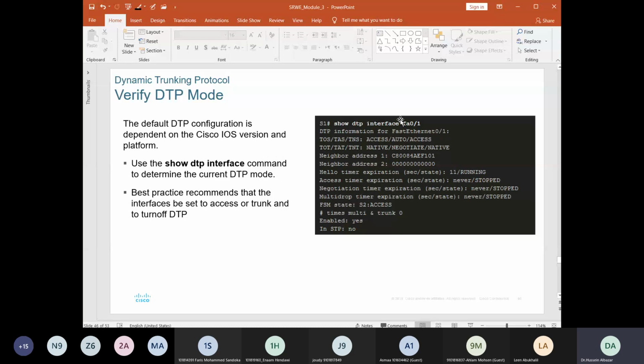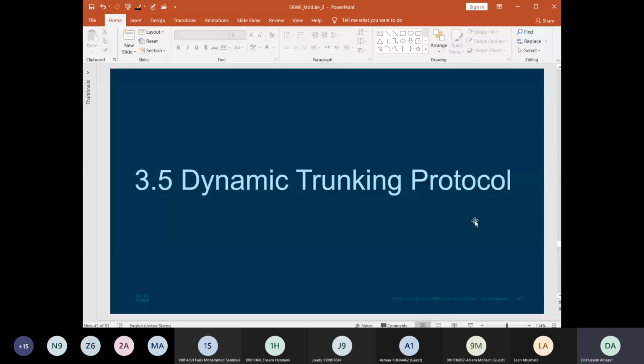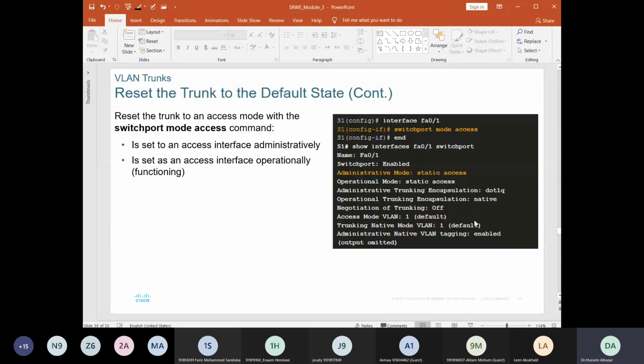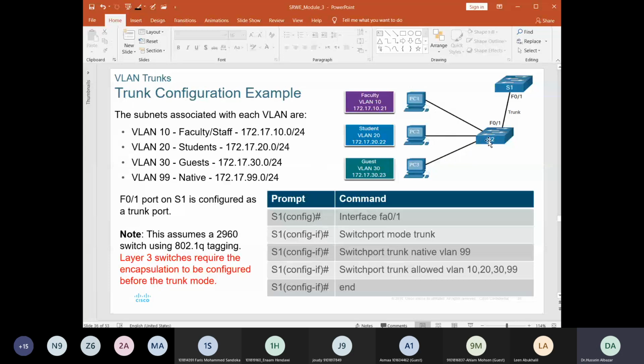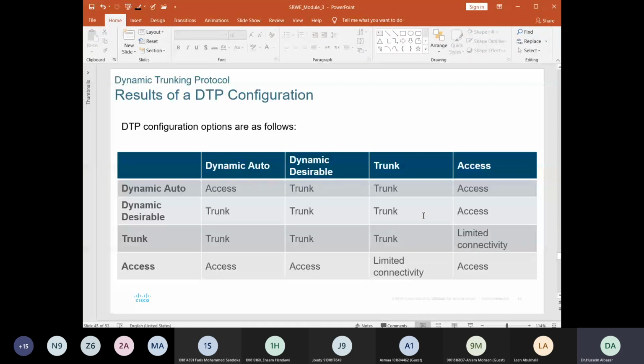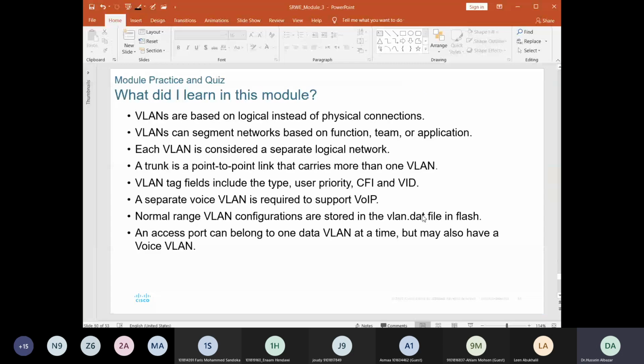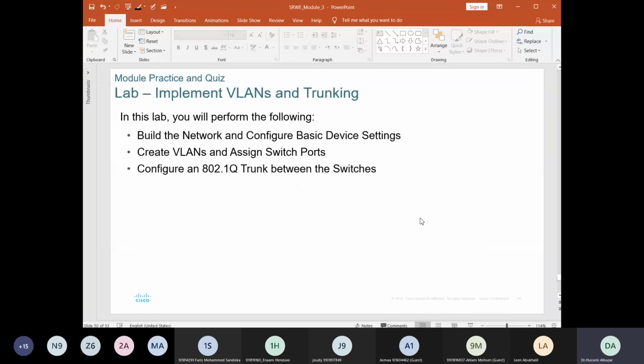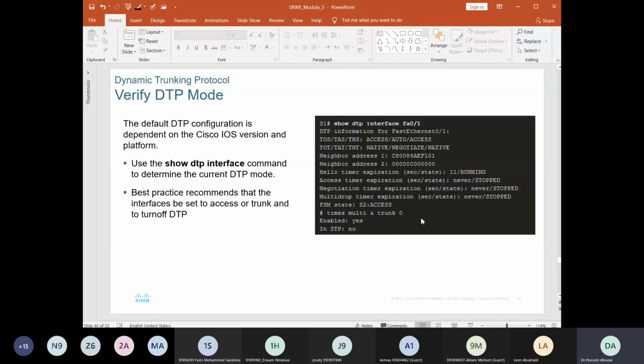switchport nonegotiate, another way. So as you see here, we have used show dtp interface for FastEthernet 0/1. FastEthernet 0/1, so it's an access. Sorry, it's not an access. It's a trunk mode. It should be between the other switches. So according to the output, we have multiple outputs.